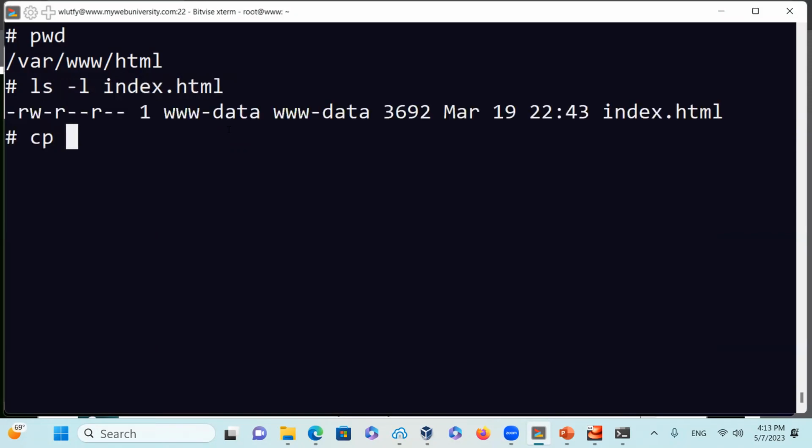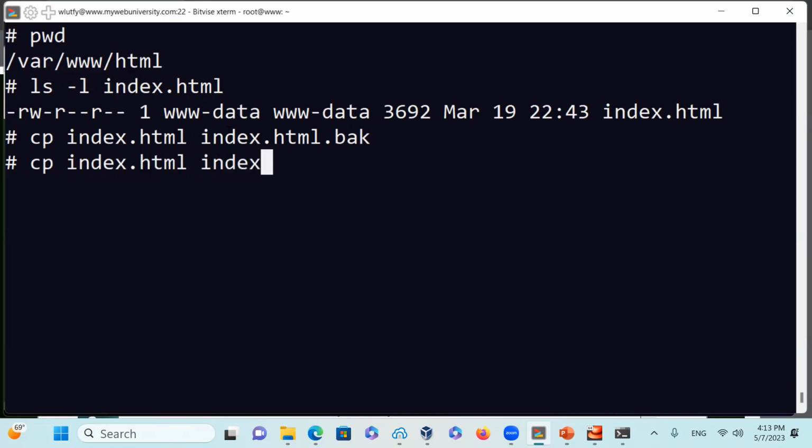I could say copy index.html to index.html.back, and then now I have made the backup of it just in case I made a mistake. I could do it and then say copy index.html to index.html underscore n for new.html.